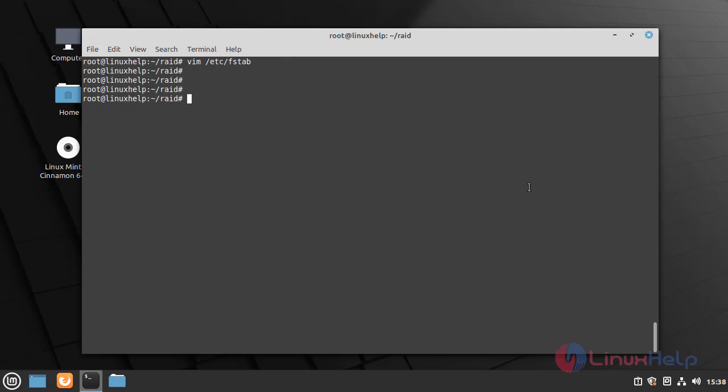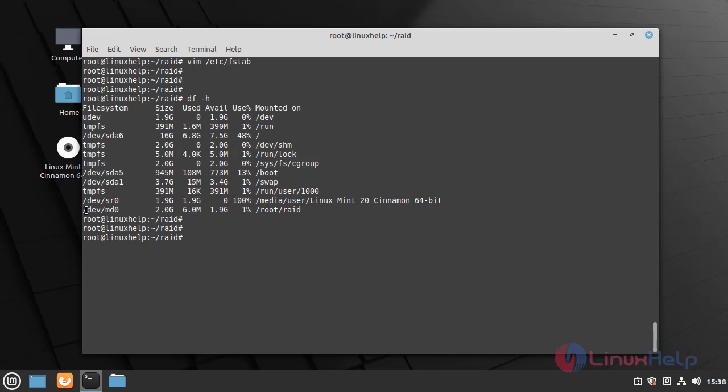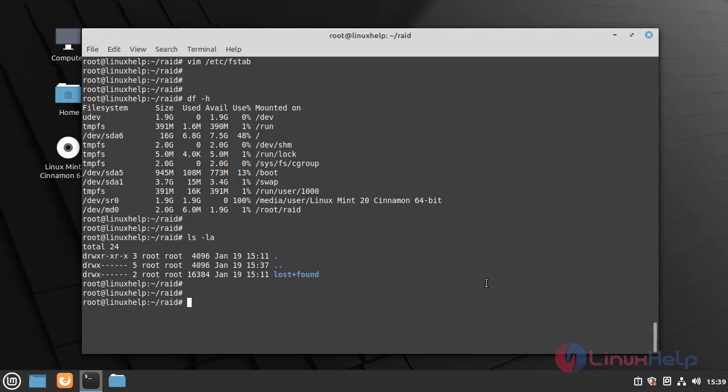Now I am listing the drives. Here you can see the RAID is mounted on the disk. Now I am listing the files. Here you can see lost+found. That means the RAID is configured successfully and the RAID is running.